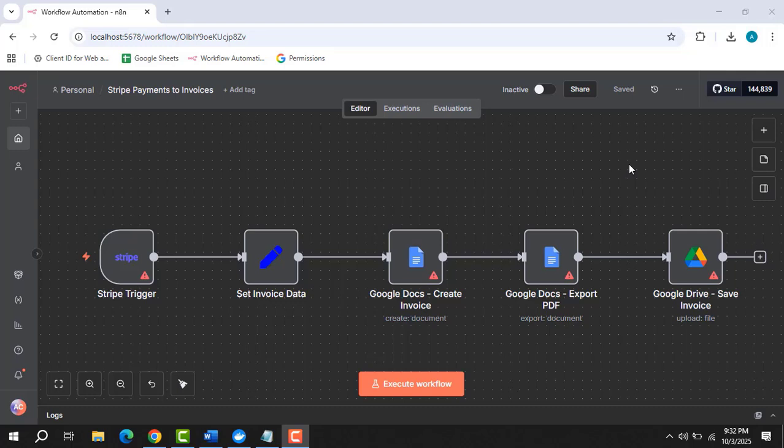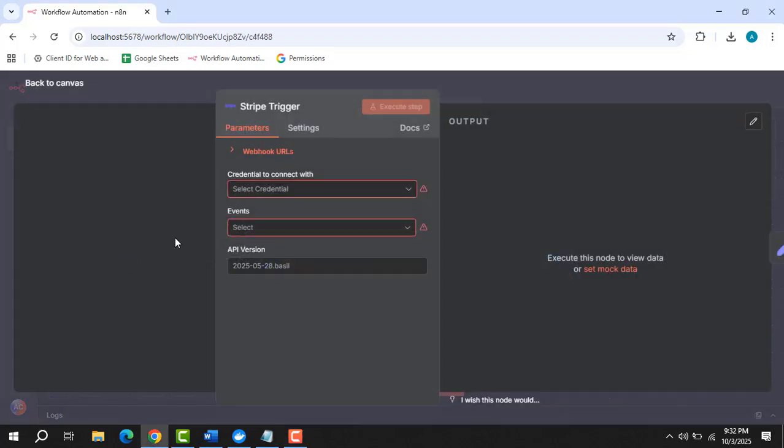This is perfect for freelancers, e-commerce stores, SaaS businesses and agencies that want to automate invoices and reduce manual work. So let's start the workflow. First, you have the Stripe trigger for payment succeeded. Its purpose is to start the workflow whenever a Stripe payment succeeds.